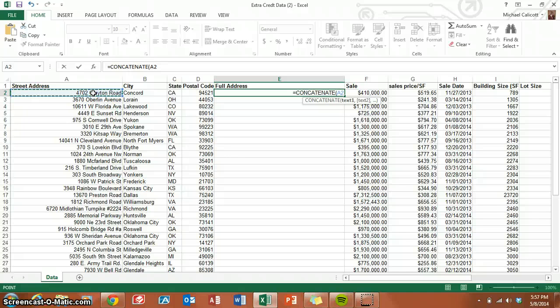That's going to be the street address, comma, and then next you want to put your city. But in order for it to all look presentable, you're going to need a comma and a space. Otherwise, it'll just read off 4702 Clayton Road, and then Concord will be right on the end of it without a comma or a space. So after you put your comma, you need to open quotations, comma, space, close quotations, comma.